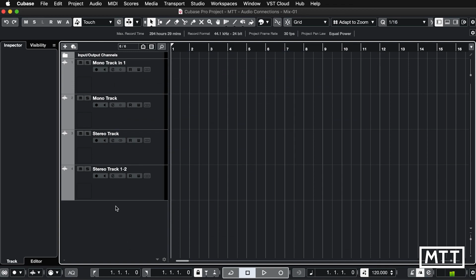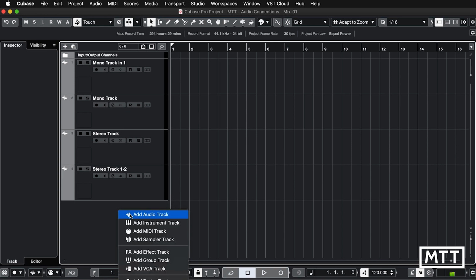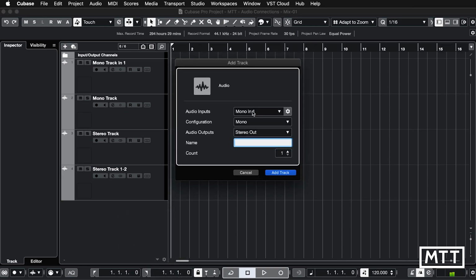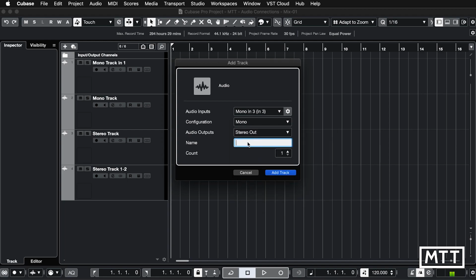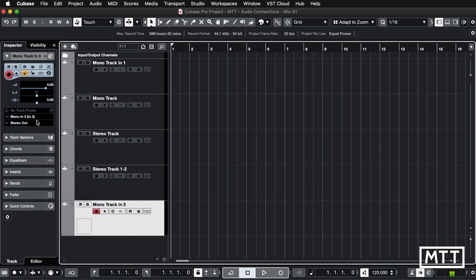So let's say you want to create a new track and map it to an input which doesn't currently exist. You can do that directly mapping to the hardware. So let's make a new mono track. Here we've got mono in, and we can select these hardware inputs. In 3, currently, because I just deleted it, is not accessible via one of these buses, but we can pick in 3. I'm going to call it mono track in 3, just so we know. And you can see that's called it mono in 3, brackets in 3.